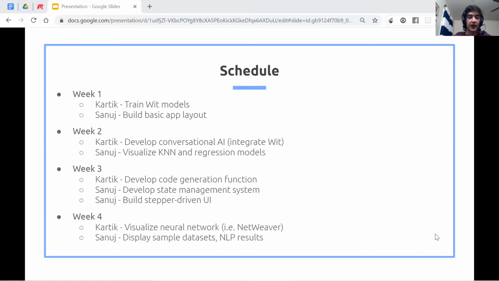And then meanwhile, Sanuj built the UI over time, helping me as needed with the code, but he worked a lot on the model visualization plots and the stepper UI, which became key to guiding the user from stage to stage, and then displaying data as needed, like sample data or the results of an NLP model. So as you can see, you can break down our work into 4 big chunks.